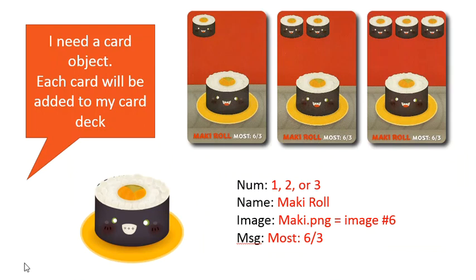So where we would start is we would start by figuring out how to code our card object. So our card object will take a look at one of the cards and see what's stored on them. So it's got like a picture, and it's got a number, so you can have 1, 2, or 3. It's got a name, this is a Mackie roll, and it's got some kind of a message about scoring kind of in the corner here. And so those are the things we're going to need to store for our object.